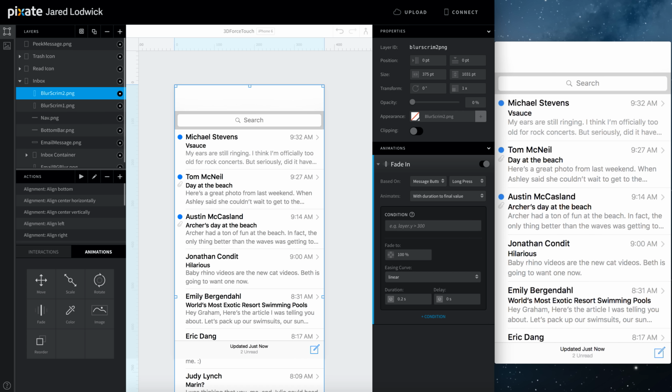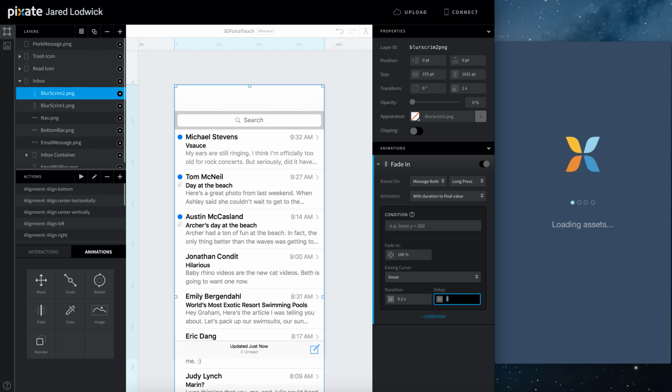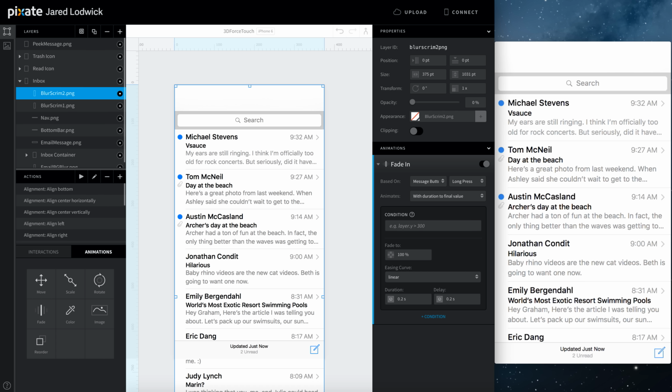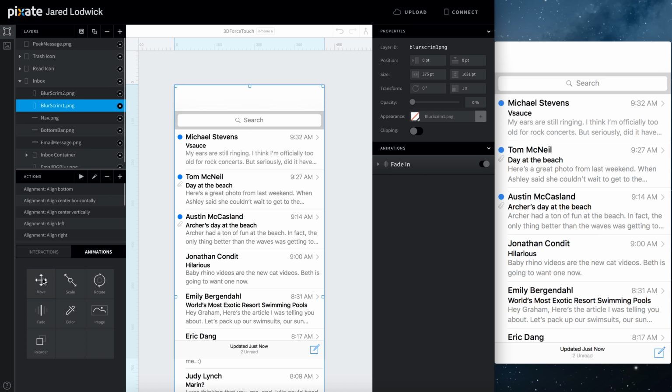Fade to 100. We'll leave the duration, but let's add a 2-second delay. So we're going to have that soft blur come in, and then this harder blur come in, just like we did with the search in my last video. Then we'll come into blur scrim 1, add another fade animation. What this is going to do is just fade in and then fade out. Call this one fade out.